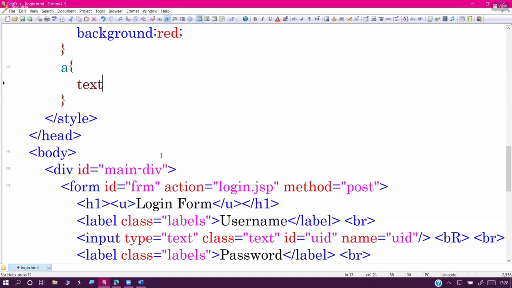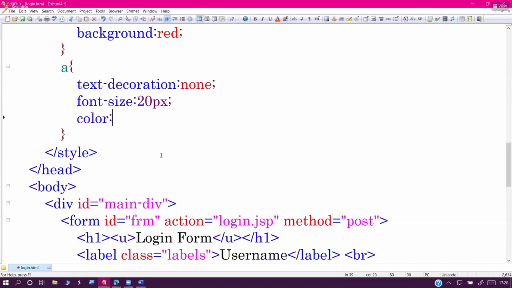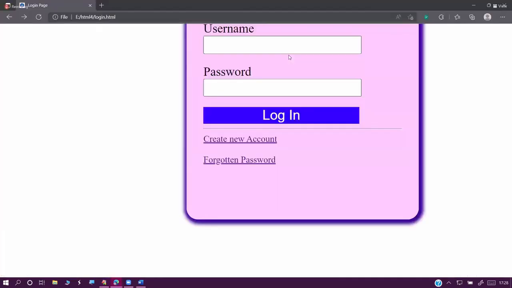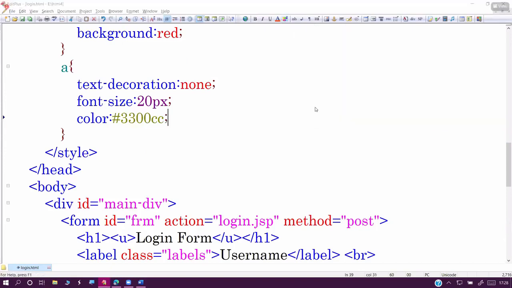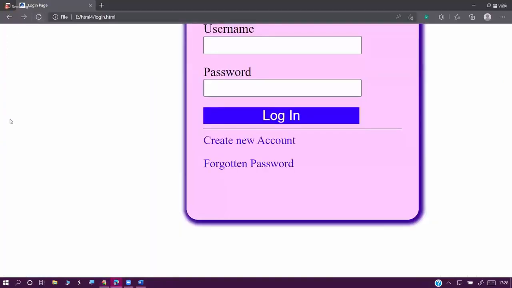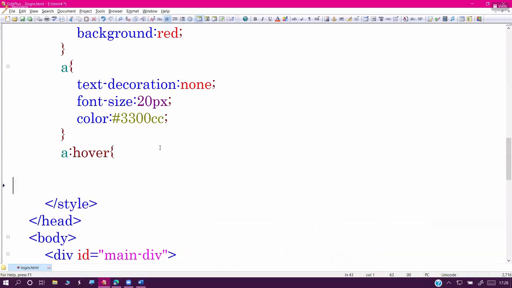So first of all, text-decoration equals none. Underlines gone. Next, font size, sir. 20 pixels I am taking as font size. And the color of the anchor tags, sir. The color should basically be displayed as dark blue. This is the original anchor tag appearance. But now implement the hover. Anchor tag hover.